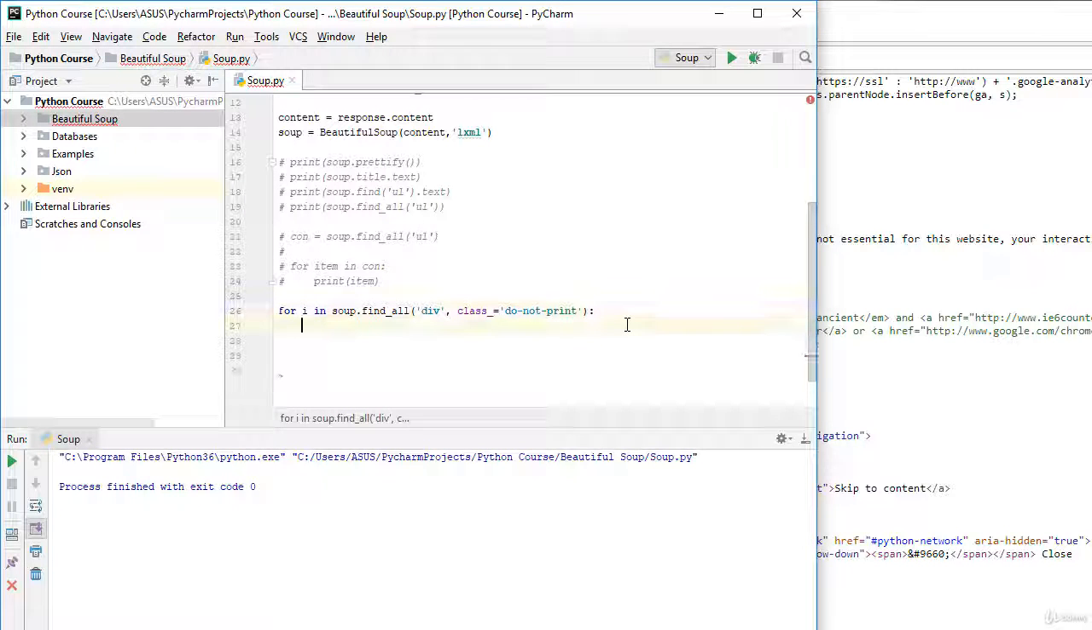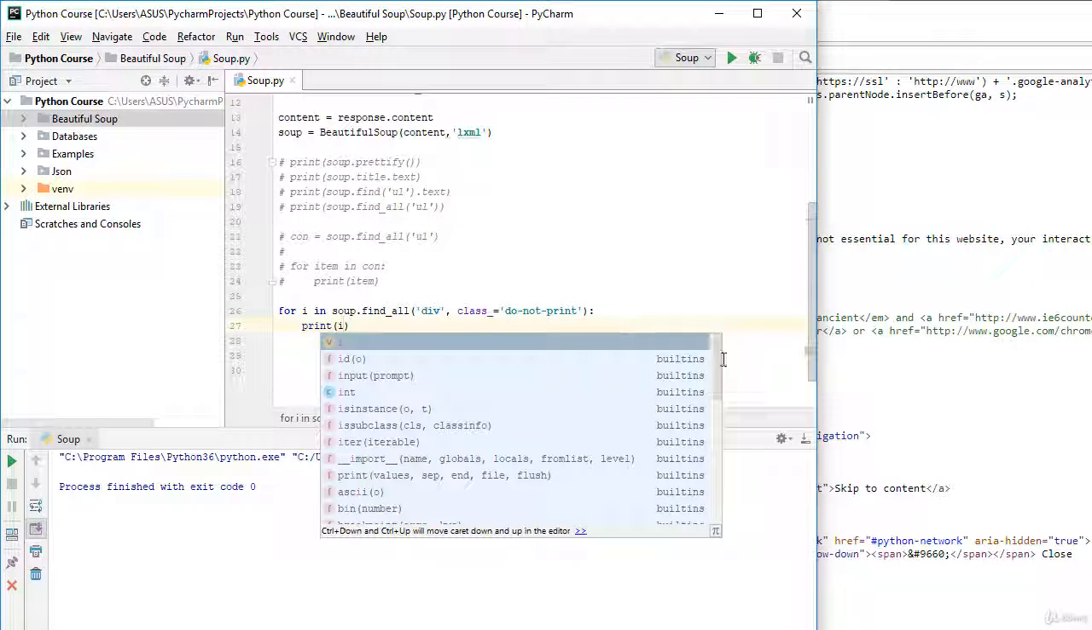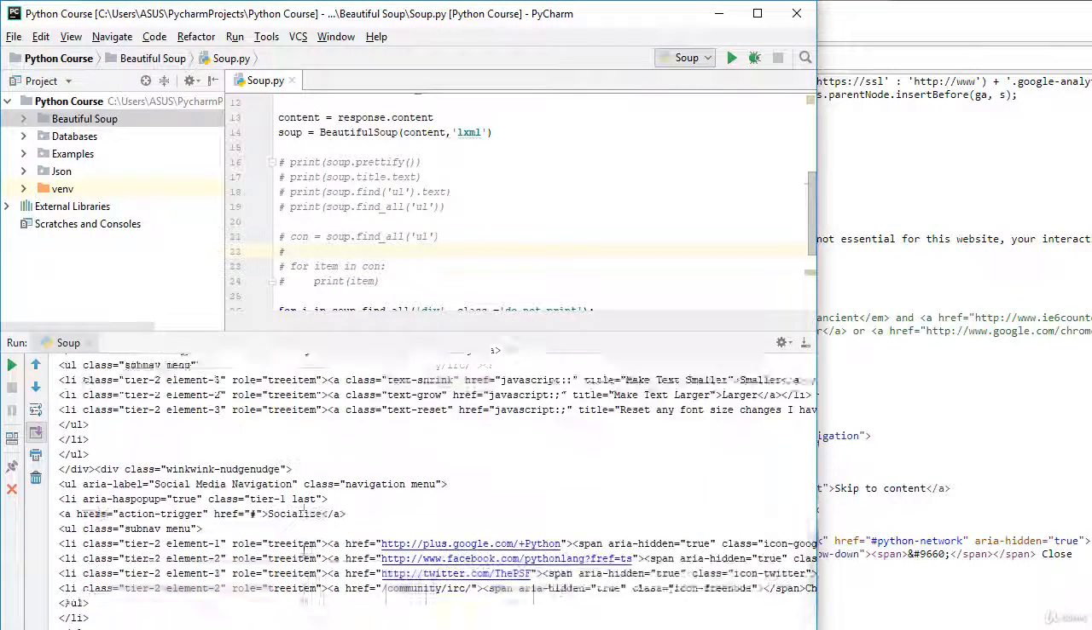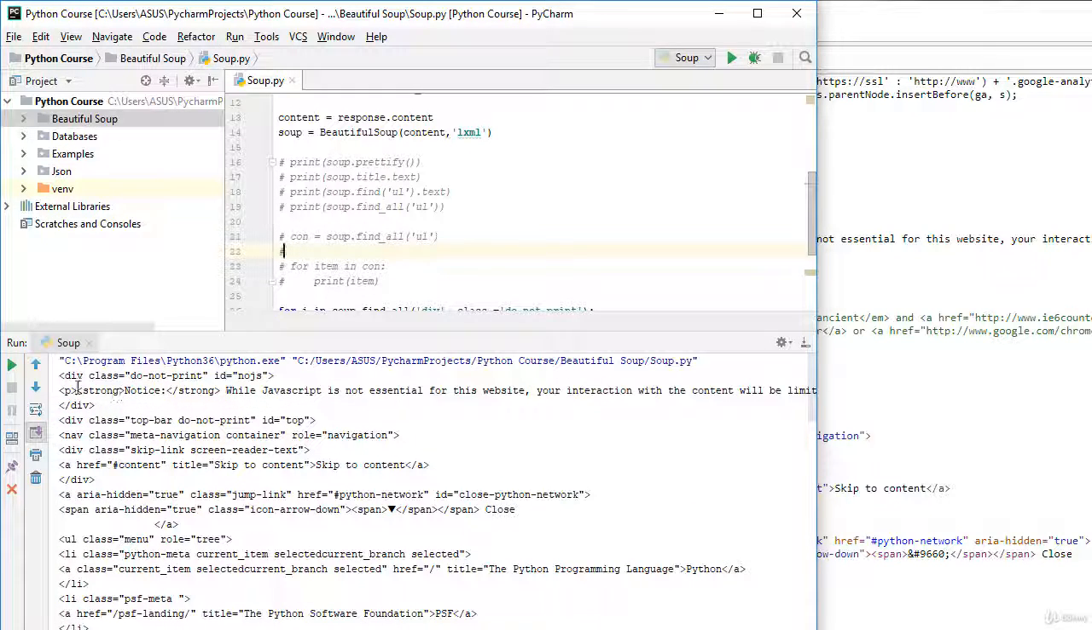Okay, and after that, here I will say print I. If I print it out, as you see now here, I printed out all the div that is here, and the class name contains do not print. Usually all the div tags have specific class names, but in this website and in Python, they also have do not print as the class name, the other one top bar do not print. Here the Python will return me the class name, it contains do not print.